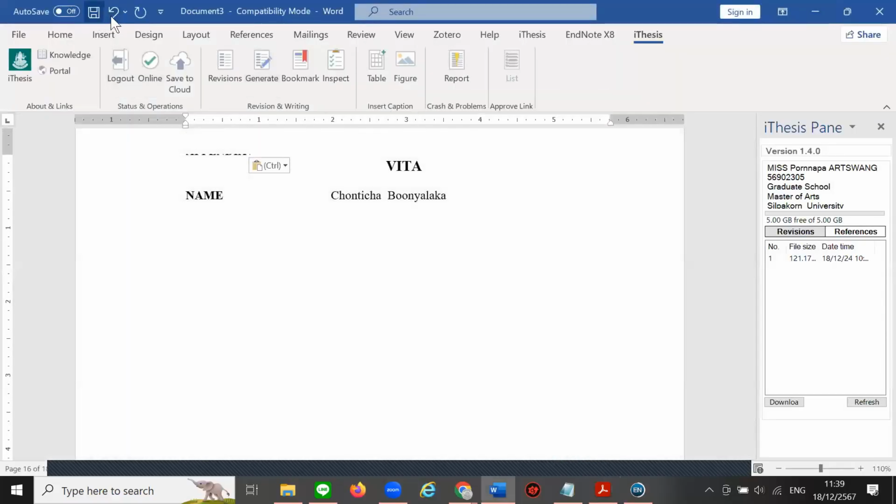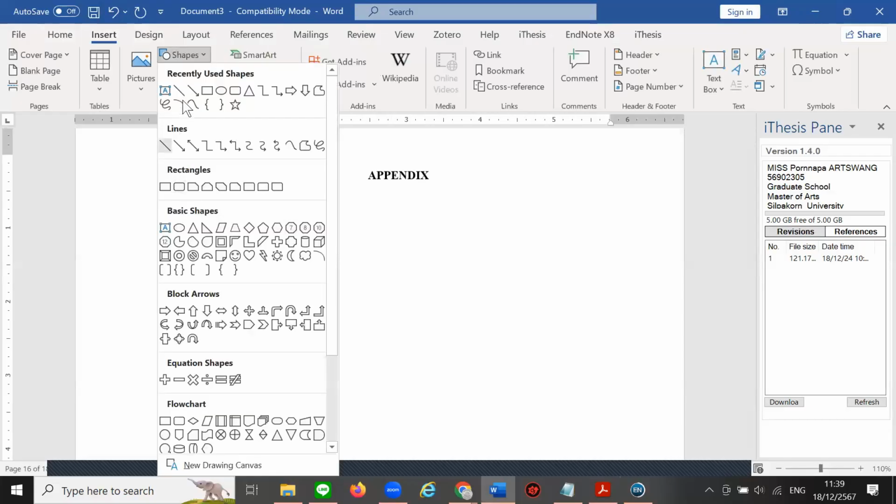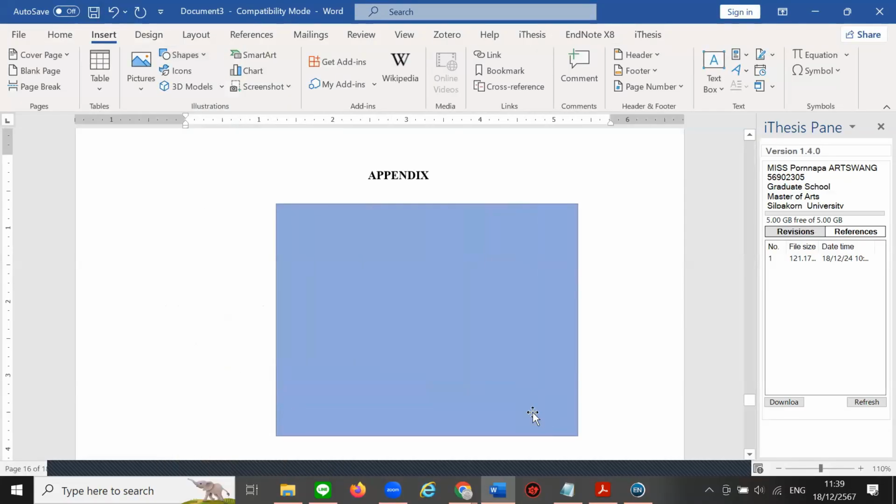So at the empty page, you can add the material for appendix. So maybe I add one figure for appendix.